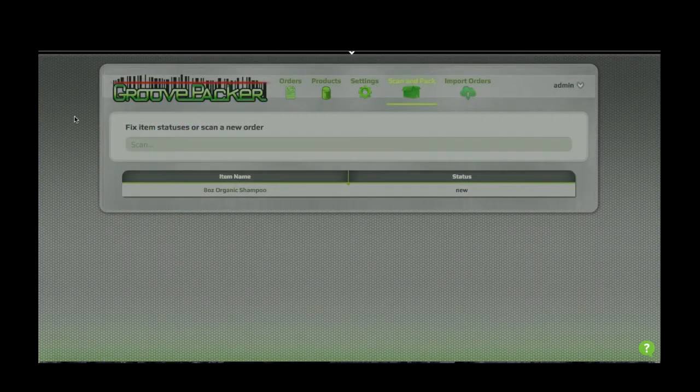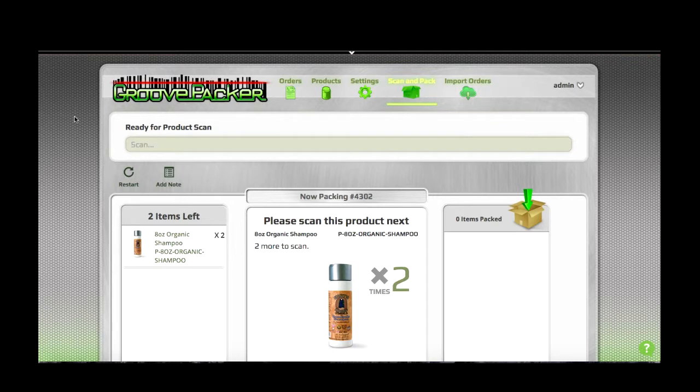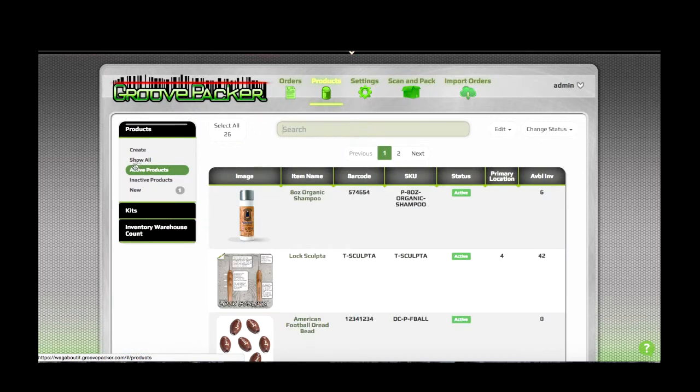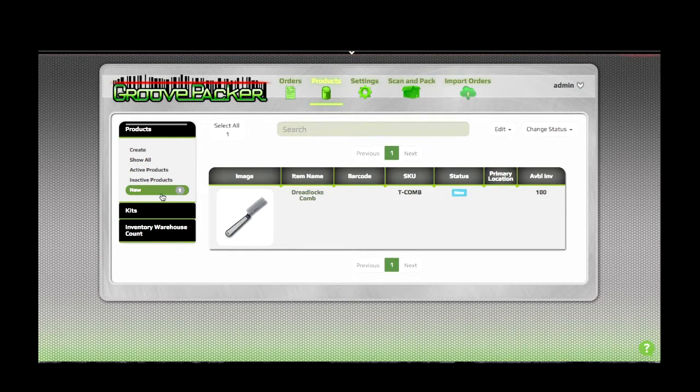Now when we close this dialog, it prompts us to pack the items in that order because everything's ready to go. You might choose not to allow your packers to edit items. It's really just based on your own workflow. If you'd like to have another person edit products and set things up, you can do so from the products list. Go to products and then click on new to see a list of the items that require attention.